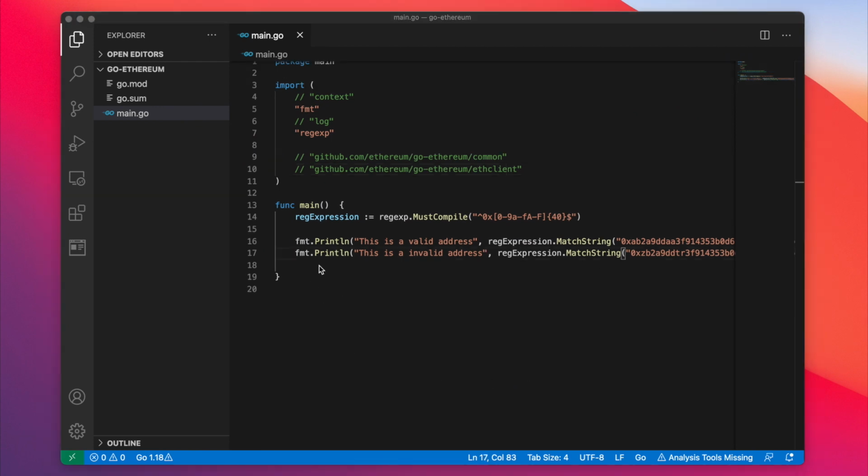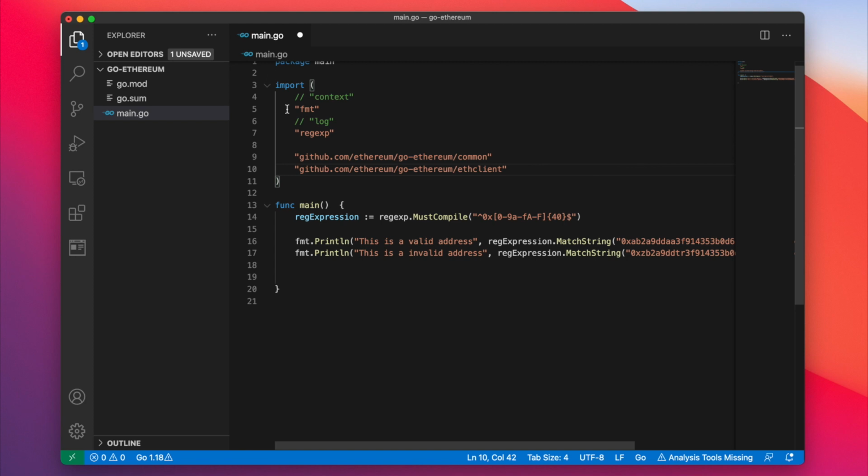So perfect. Now that we have a basic address validity check, let's take it a step further and check if this address represents a smart contract or a wallet. So let's go ahead and uncomment the common as well as the ethclient. We're also going to need the context and the log. So just like we did in the previous videos, let's establish a connection to the Ethereum client. We're going to use the Infura endpoint that is provided to us.